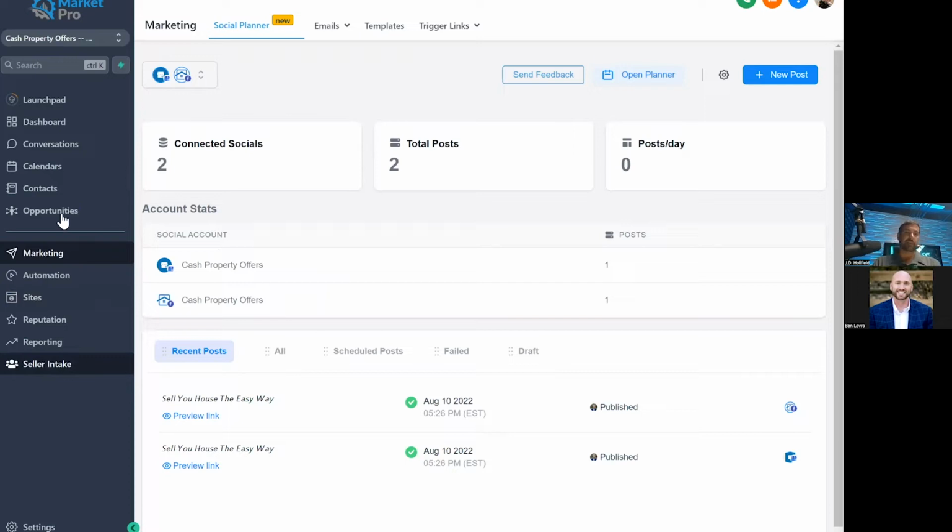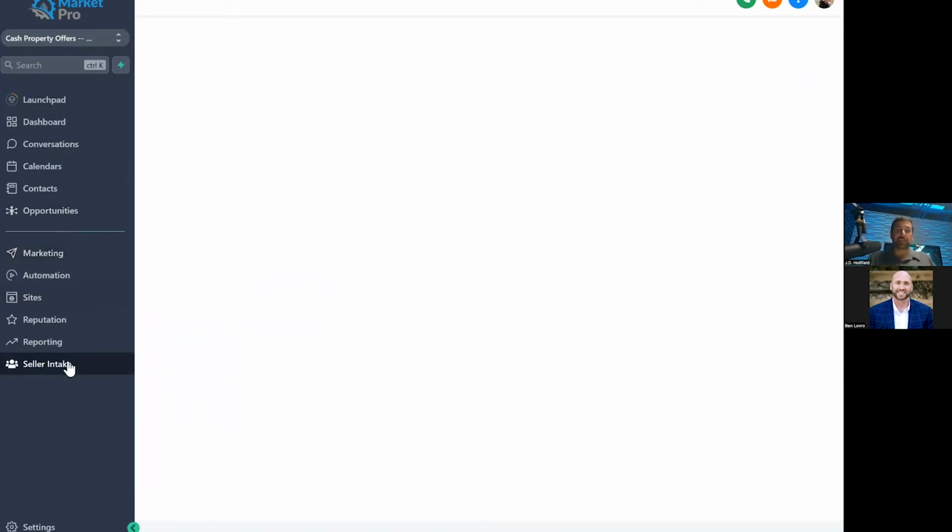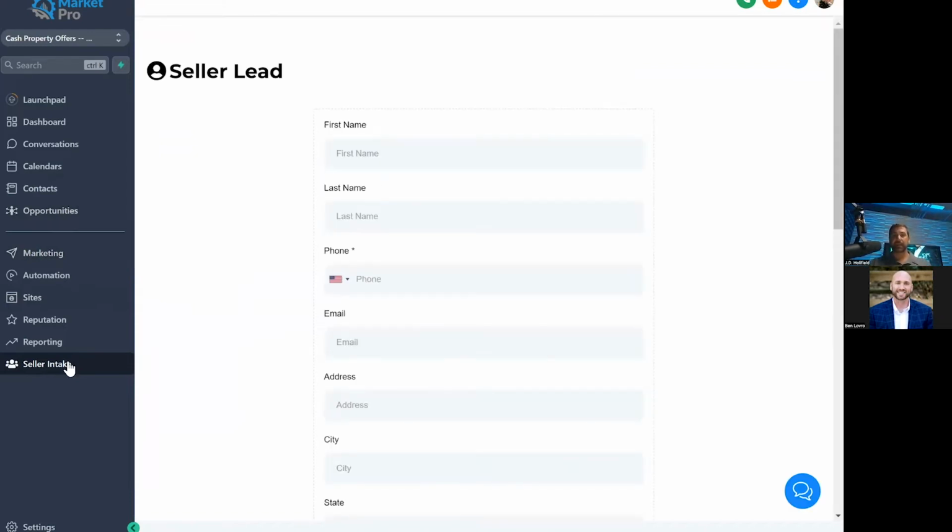And lastly, but pretty important, we have the seller intake form. This is for phone calls that come in, in our CRM, in our opportunities area. This is going to set a custom sequence for people that you've connected with on the phone, whether that lead came in from a mailer, a bandit sign, or a cold calling department that gets somebody to raise their hand and say, hey, I want to sell my home.